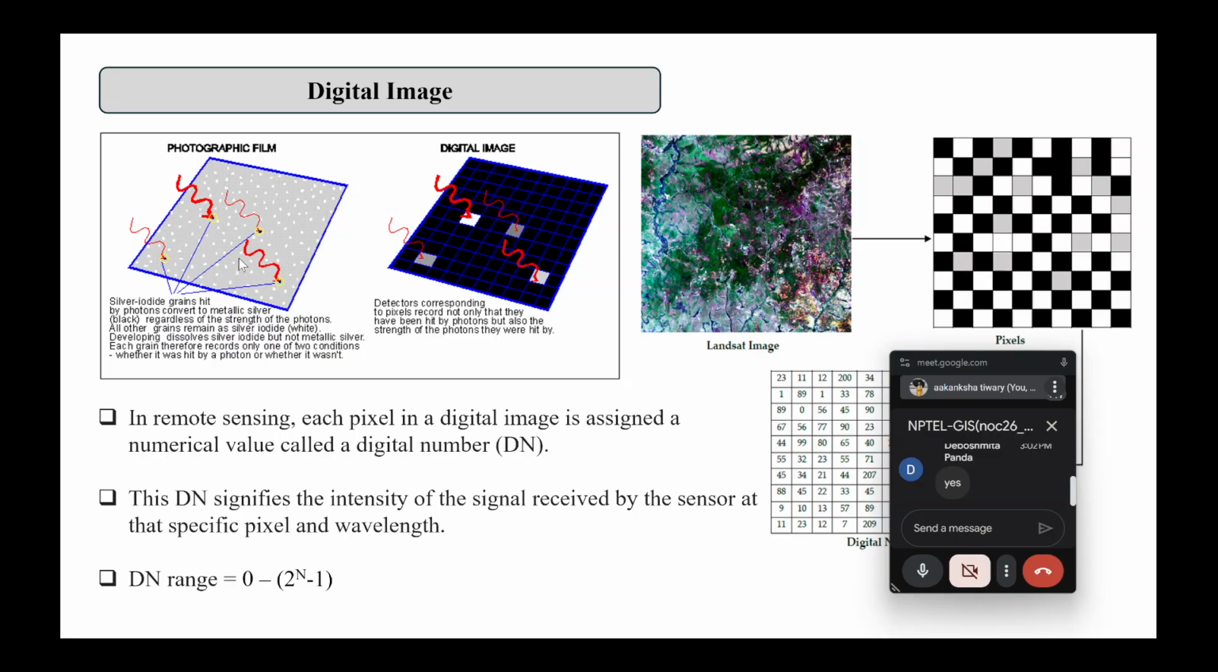In a photographic film, there is some silver iodide, and when the photons hit these silver iodide grains, they change color. It is basically a chemical reaction, and because of this you get a photograph. It depends on the number of photons, and it is very localized. The reaction happens wherever the photon hits and depends on the intensity of the photon. This is what happens in photographic film.